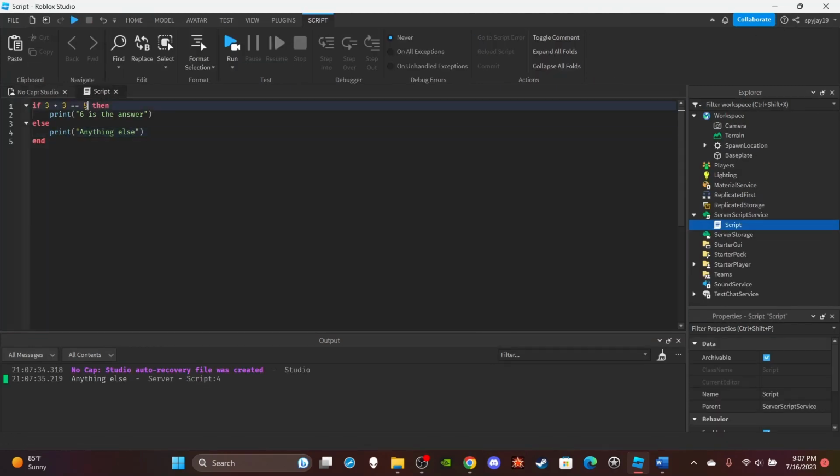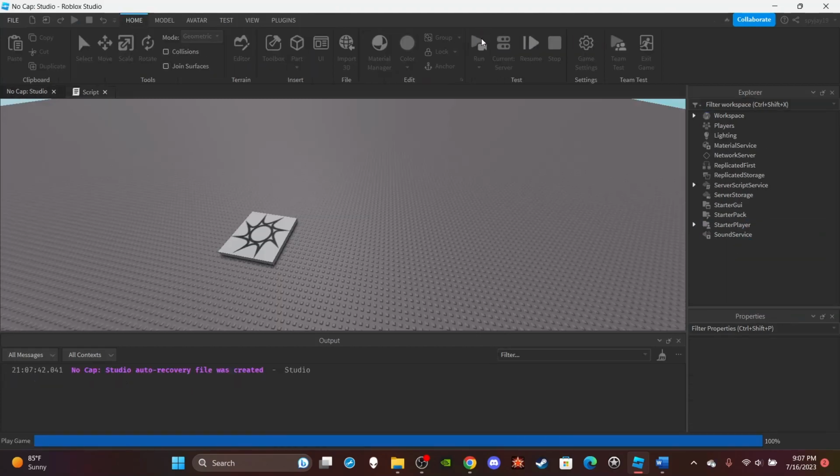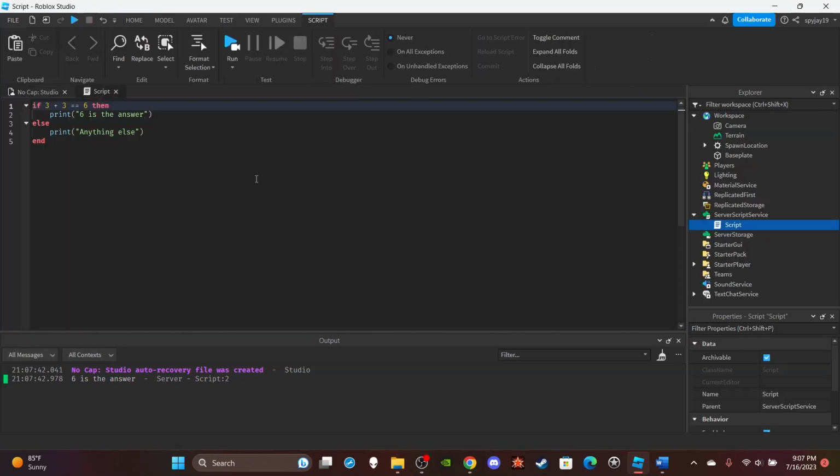However, if I set the first condition to true, because remember, it goes in order. If the first condition is true, it will only print the first thing. 6 is the answer because the first condition was already met. So there's no need to proceed to the else line.